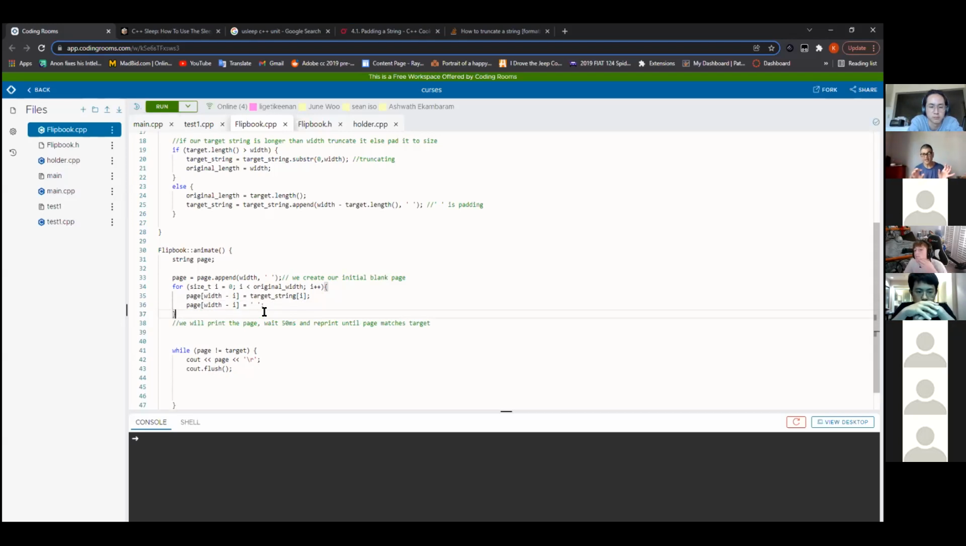Now inside our animation, what we're going to do is print out our target string. It's obviously not going to be equal to the target, because the target didn't change. Everything's gone there. Now we're going to print it out, and then wait for 15 milliseconds.